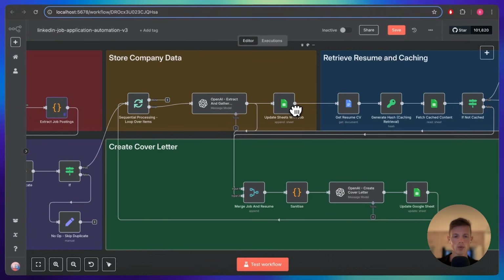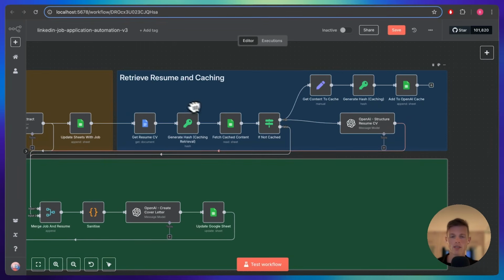Moving on, we're going to store the company data. So we've already pulled the job posting from LinkedIn. Now we need to extract and gather more information about the company. So the mission statement, the company overview, the business model, the core values, and then we're going to update the sheets with the job information. Now this is a really interesting part. We're actually implementing caching as well here. Caching just means we're storing data in order to avoid multiple expensive calculations.